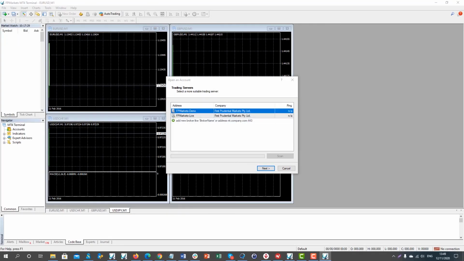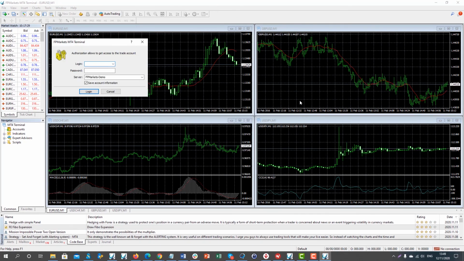Your second platform is successfully installed. You can follow the same steps to install as many platforms as you need.